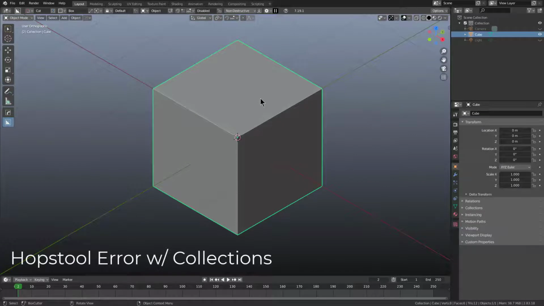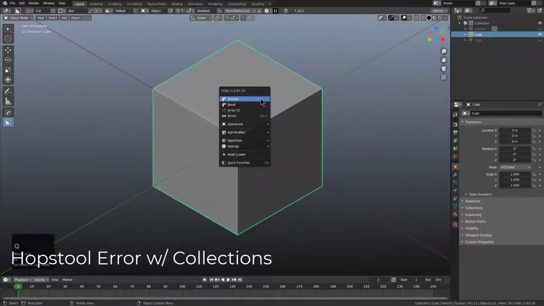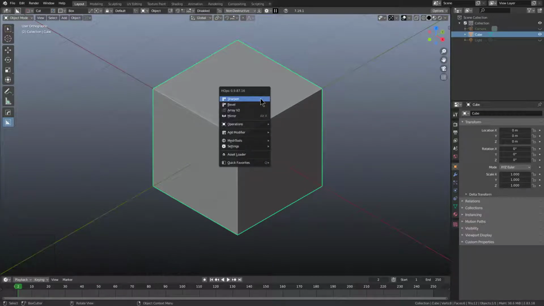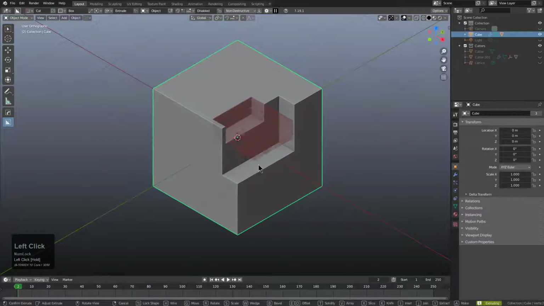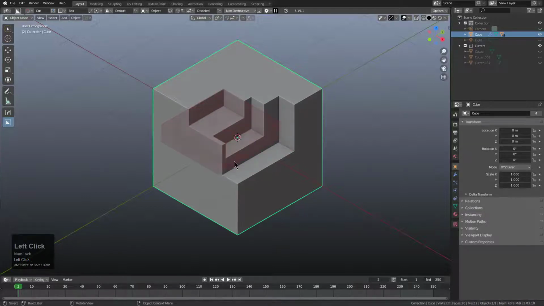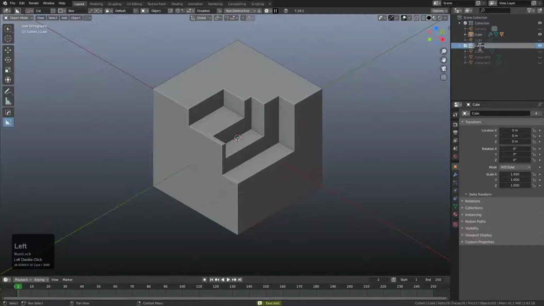So here I am in Blender 2.83.18 using an older version of HardOps 9.87.16, which we're on 26 now, and I'm just going to draw a couple of box cuts just to set up some booleans and get the collection party started. And we see that we have our collection named cutters. Let's just double click this and call this something else.